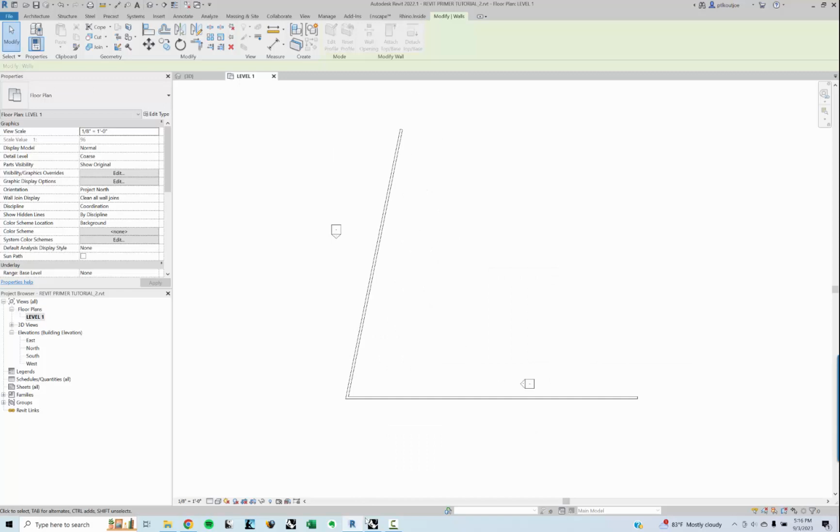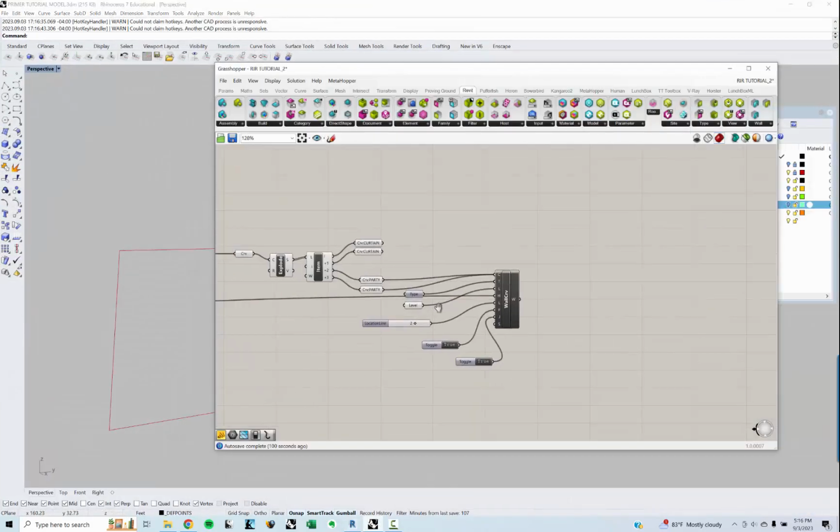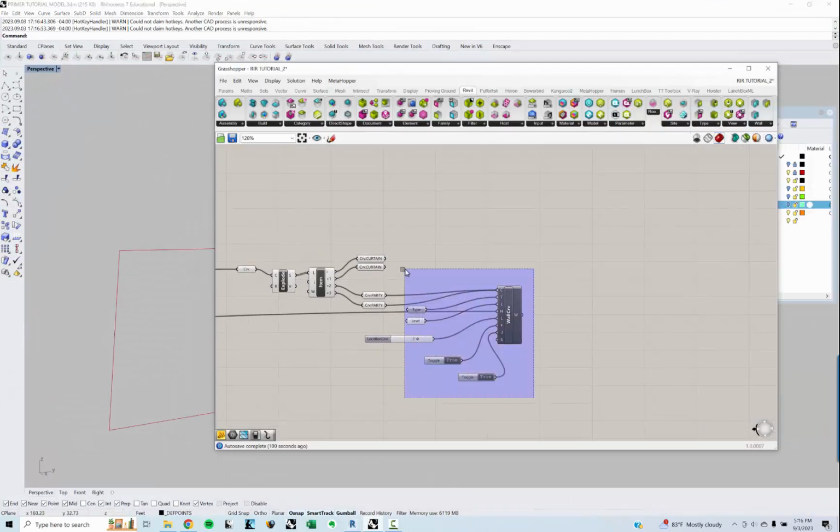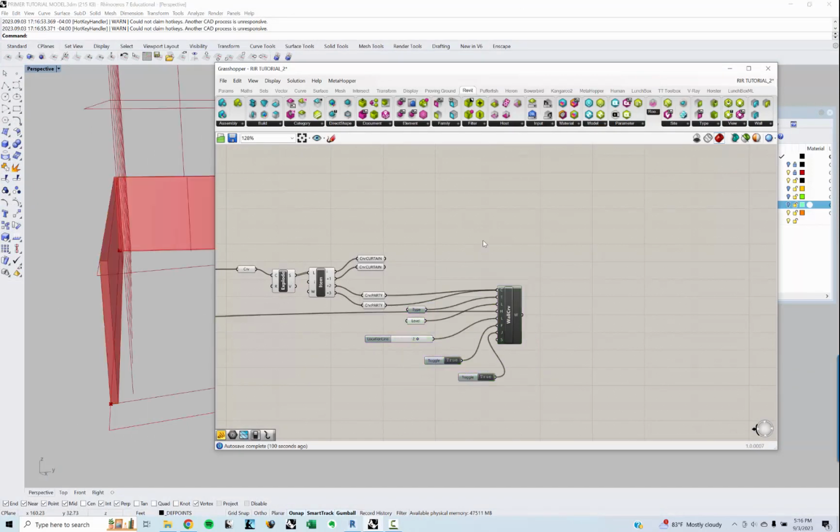Okay. So back into Rhino. The next thing I want to do is set this up for a curtain wall. So I'm going to do a curtain wall.